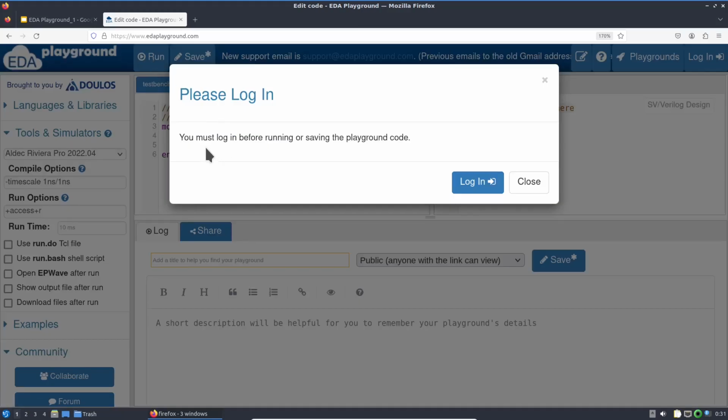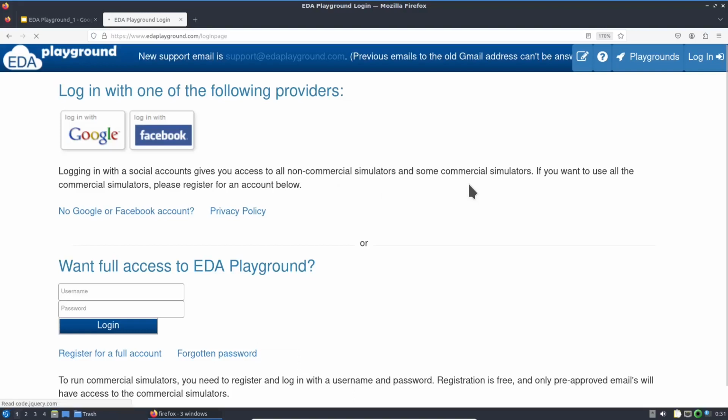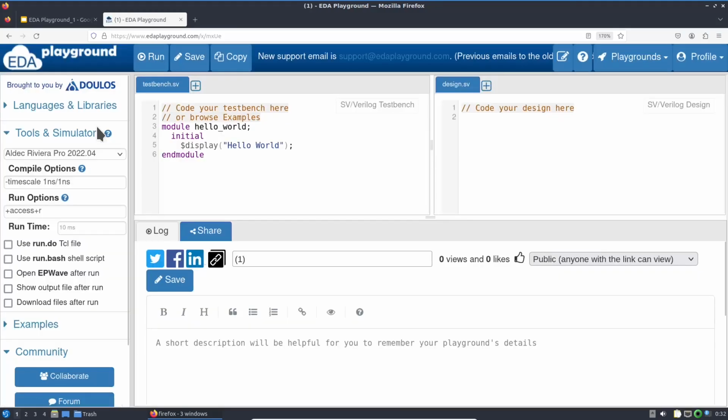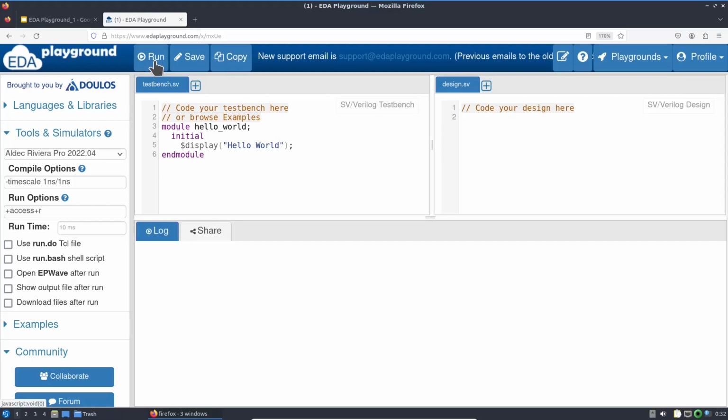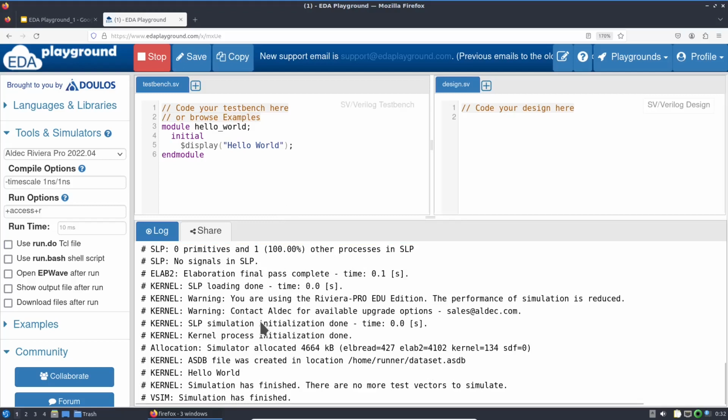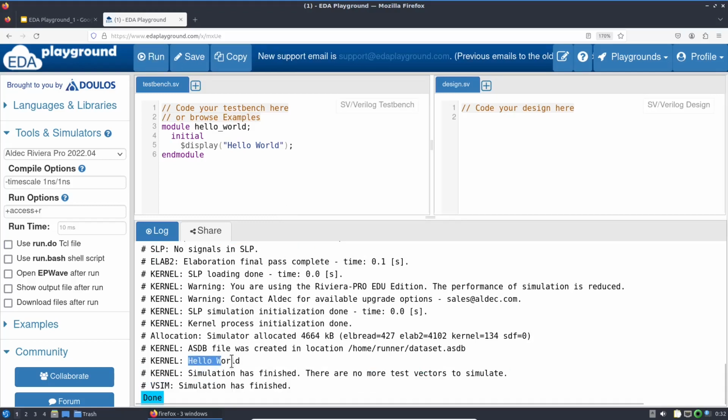Okay, now it's asking me to log in. So click here to go to the login page, and there's a full access account login and a limited account login. I can use a limited account login, so I just log in with my Google account. So now I pick the simulator, I log in with my Google account, I run it, and then indeed we see the Hello World being printed out here.